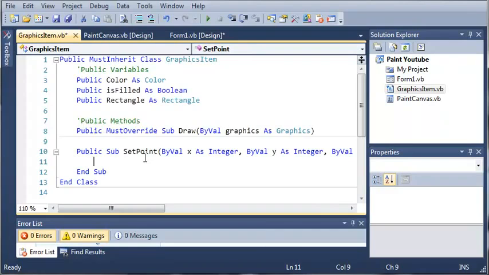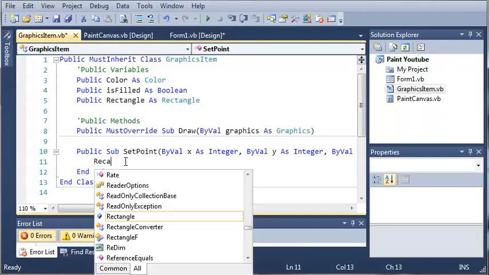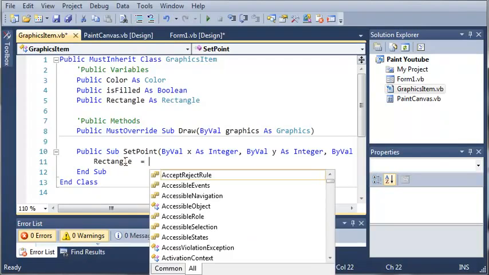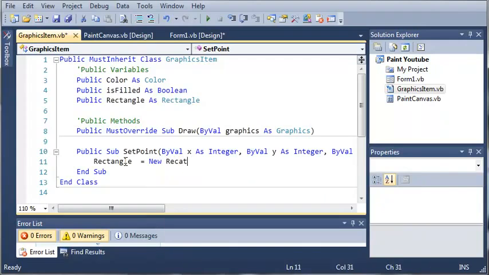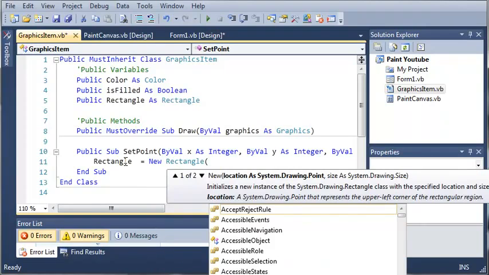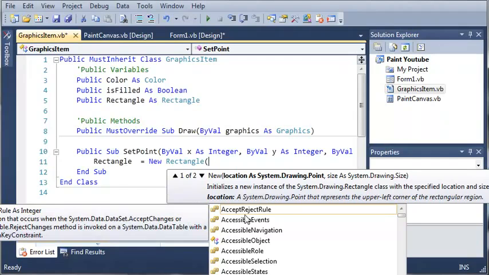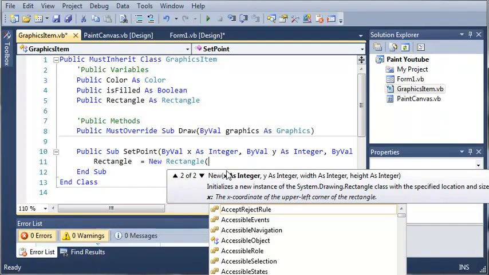Okay, so now we're going to create the rectangle that we declared up here. So we've got Public rectangle As Rectangle. Now when we create a rectangle, we're going to have to make an object of it. So we're going to say rectangle equals New Rectangle. So we're creating a new rectangle object. And this is going to take some arguments. Now what we're going to use is the X position, the Y position, and the width and the height, which is the second of the two options for creating a rectangle object.